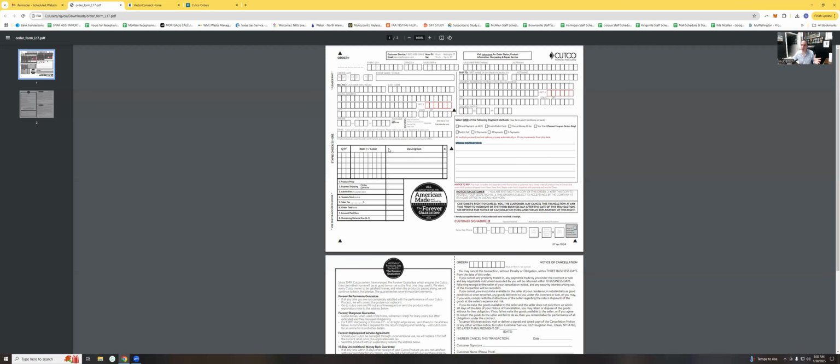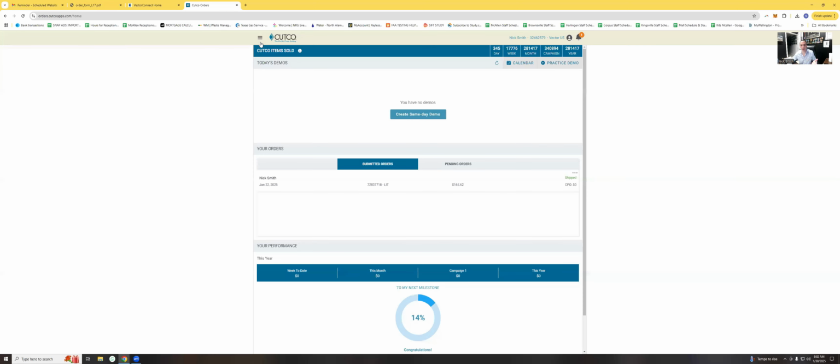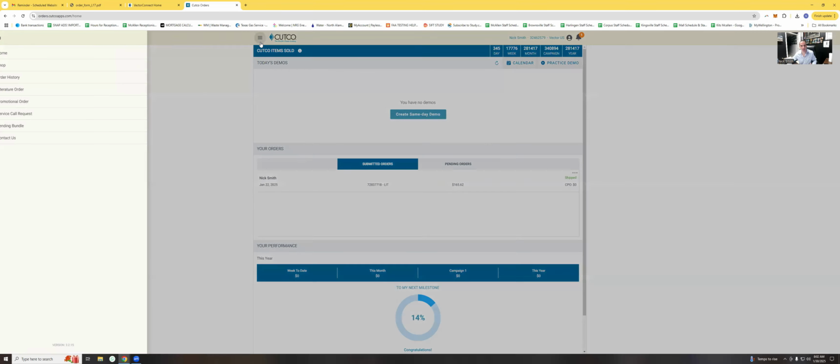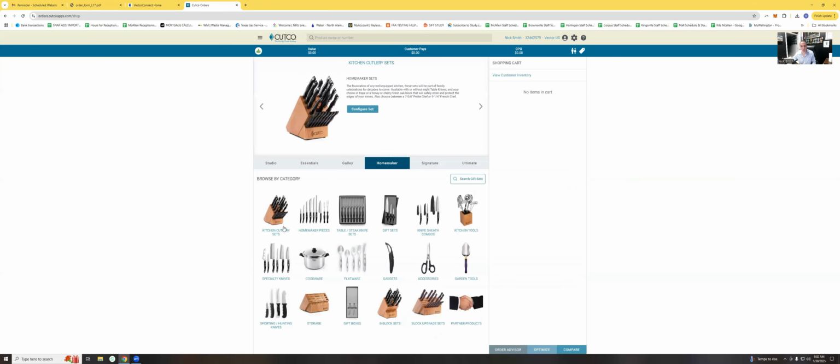Because once you do get back to Wi-Fi, you can log on to your Vector Connect, go to Cutco orders, enter orders, and you're going to have the app, right? On your phone, it should look like this. You would just go down to shop. And as you know, it's pretty simple. You would just click the set or the piece that you're going to do.